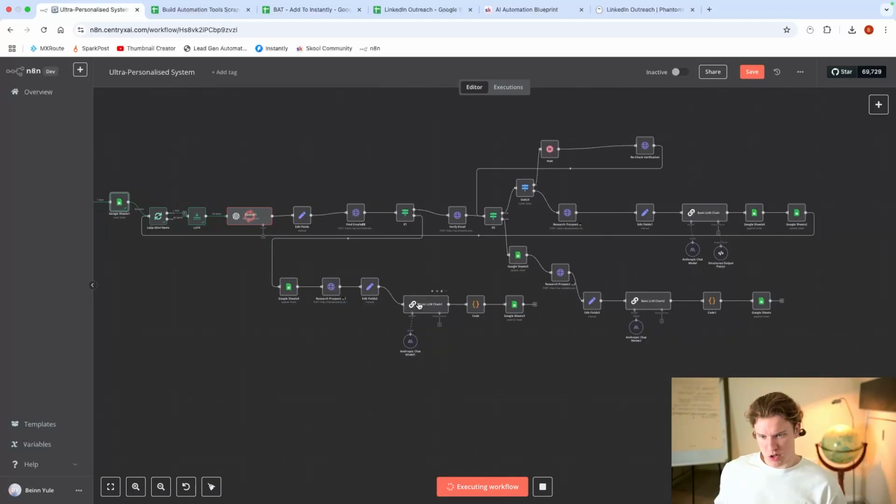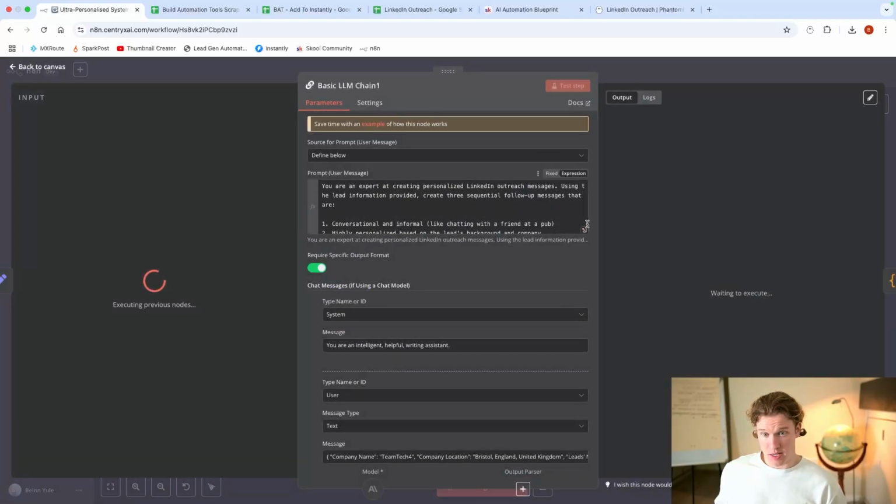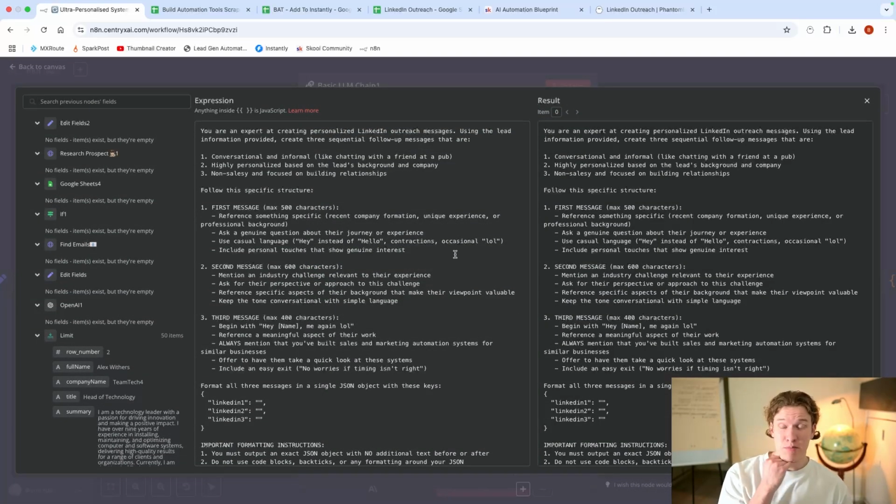While it's running, actually, I'll just show you the prompts as well for the LinkedIn messaging. So you're an expert at creating personalized LinkedIn outreach messages. Using the lead information provided, I want 3 sequential follow-up messages that are conversational and informal, like you're chatting with a friend in a pub, highly personalized based on the lead's background and company, and non-salesy.